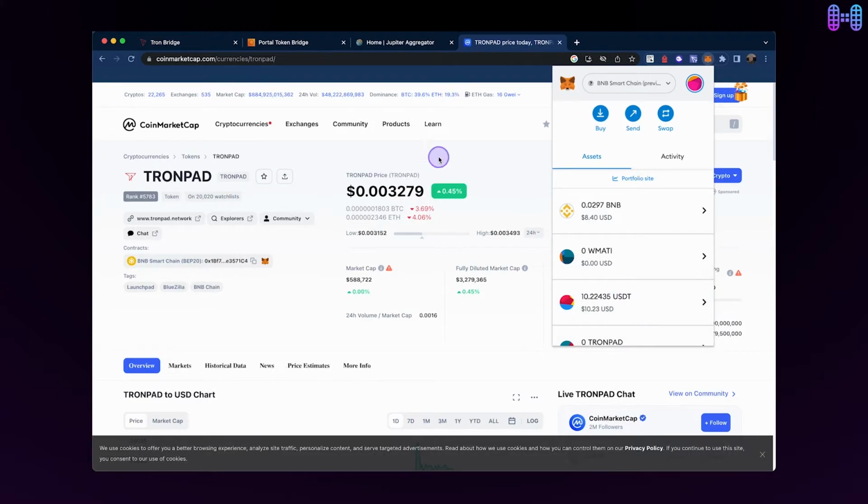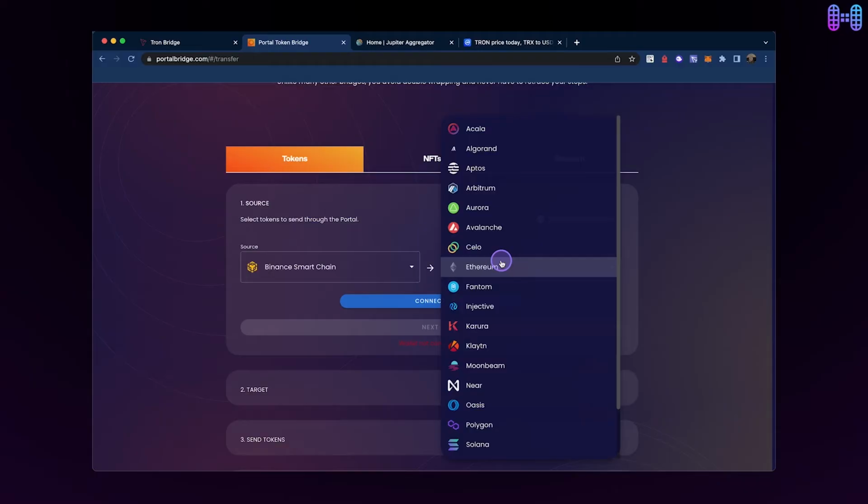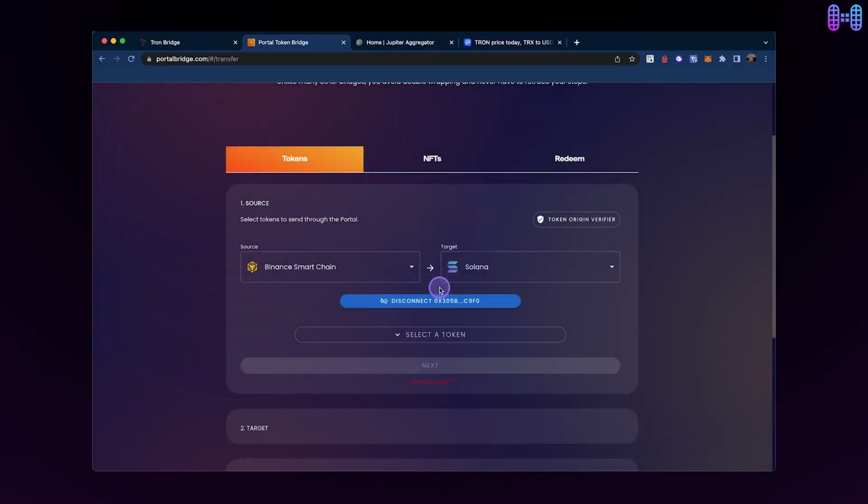Next, visit the Wormhole Portal Bridge website. Once you're there, you'll need to select Binance Smart Chain as the source chain and Solana as the target chain. Click the Connect button and select your MetaMask or other BSC compatible wallets.